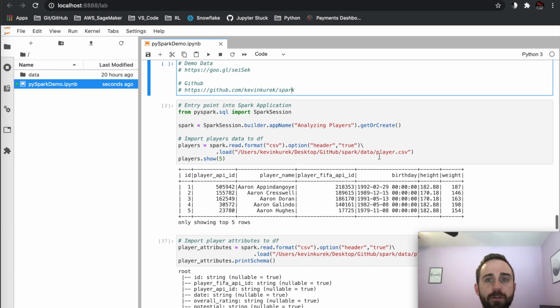A couple things I'm going to do in this tutorial: we're going to look at player data and player attribute data from soccer players, or football, depending on what side of the world you're on. I'm just going to import the data and show you how to join a couple things and teach you how to make a new column and rate players, things like that.